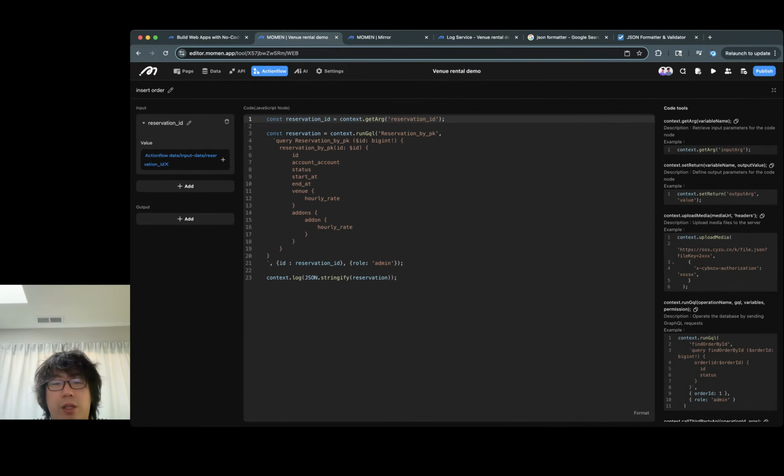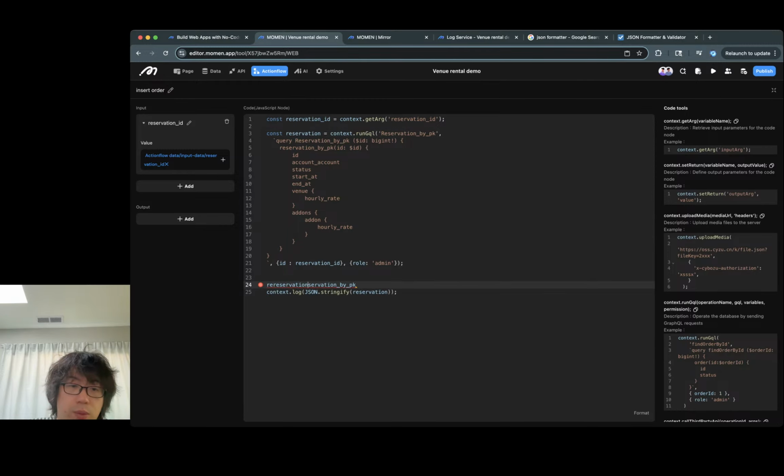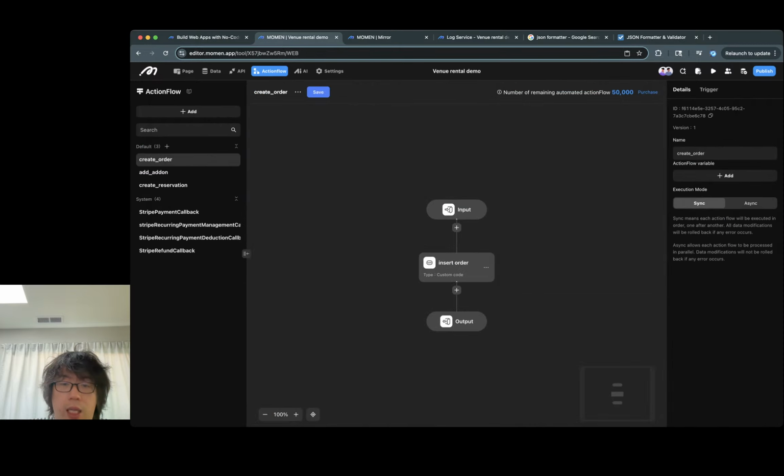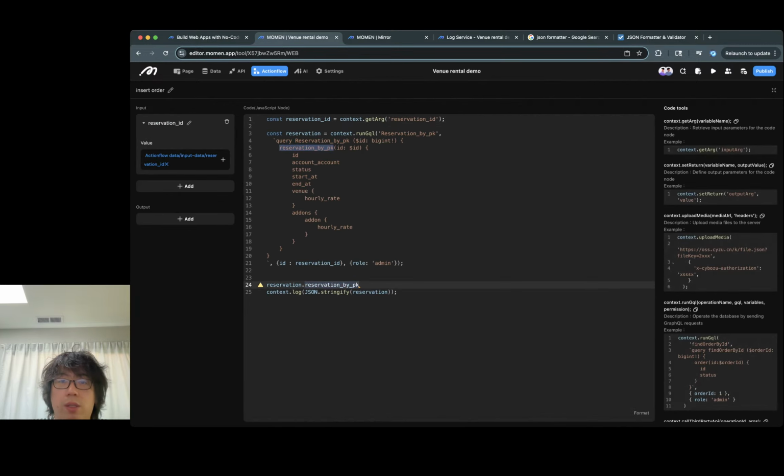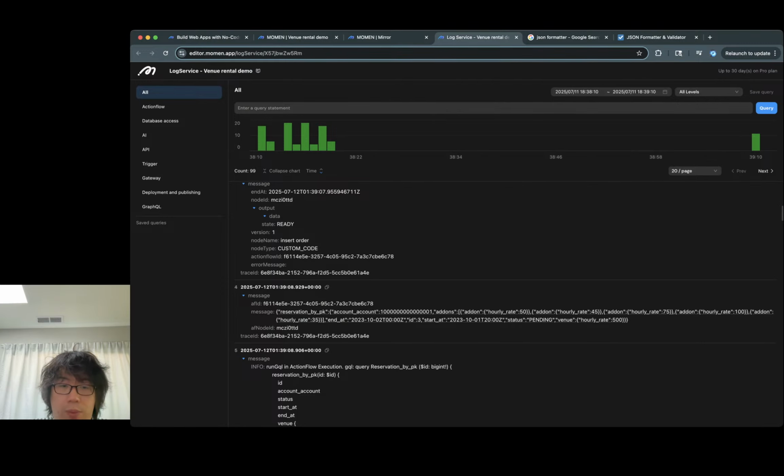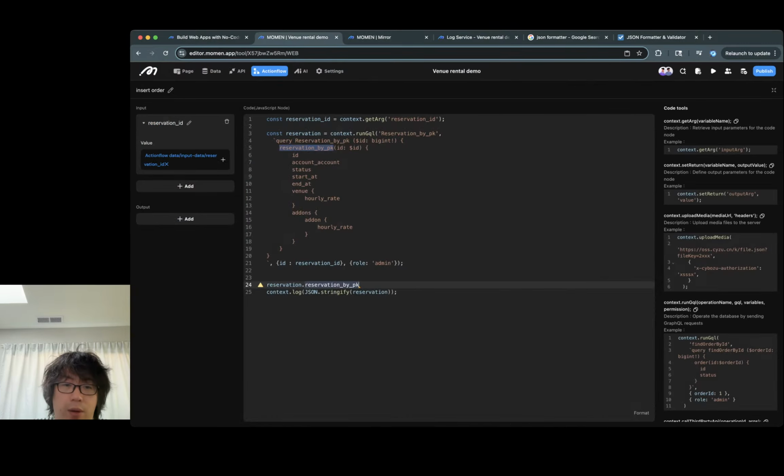The reason I'm writing a bunch of code here is it's much easier to write computations in code than it is using a bunch of formulas that you then use in a no code format. It just takes forever. Okay, so reservation by PK. And the reason we wrote this, well, that's because that's the output. That's what I wrote in here to stringify this thing. That's what it logged out.